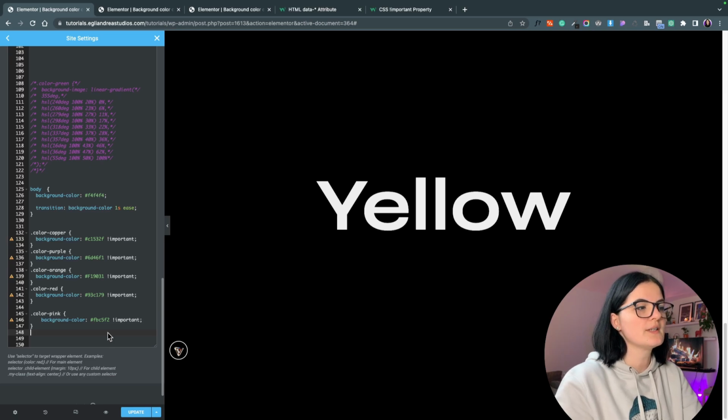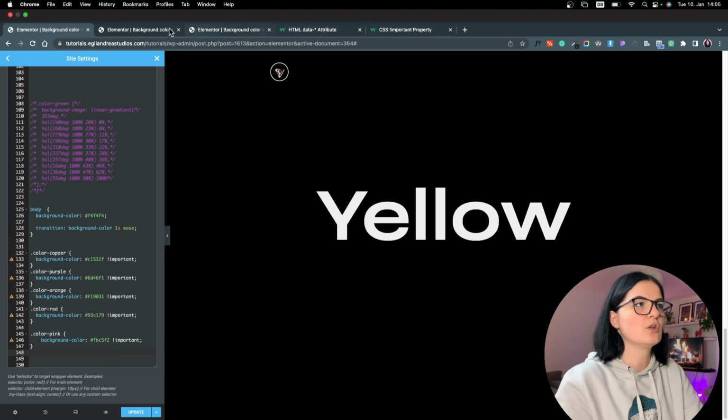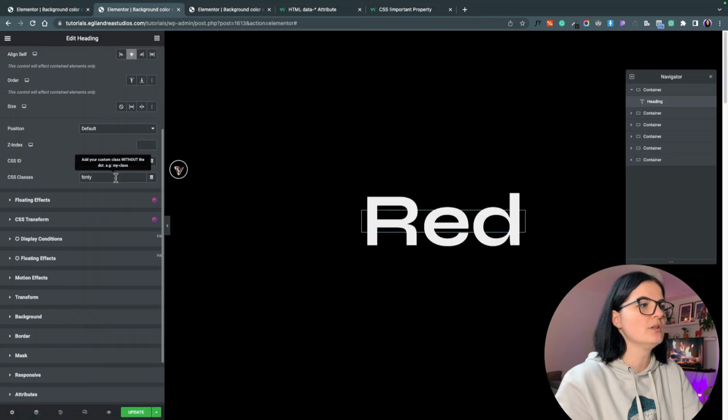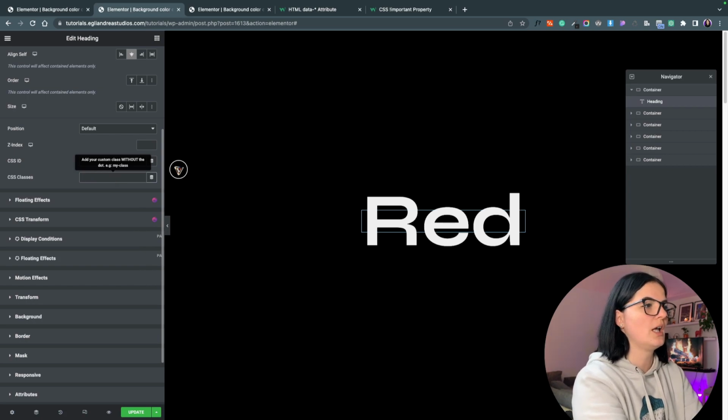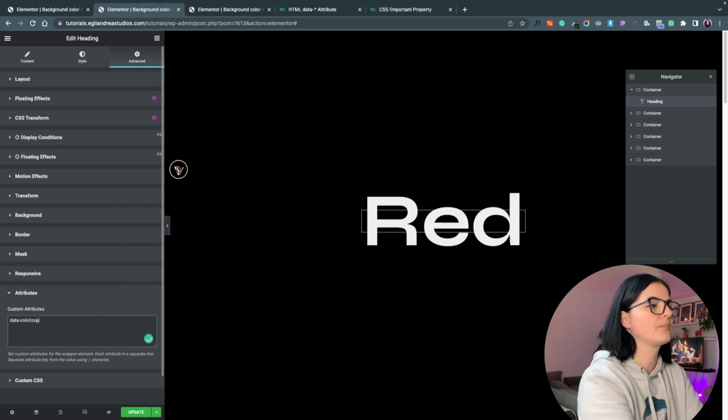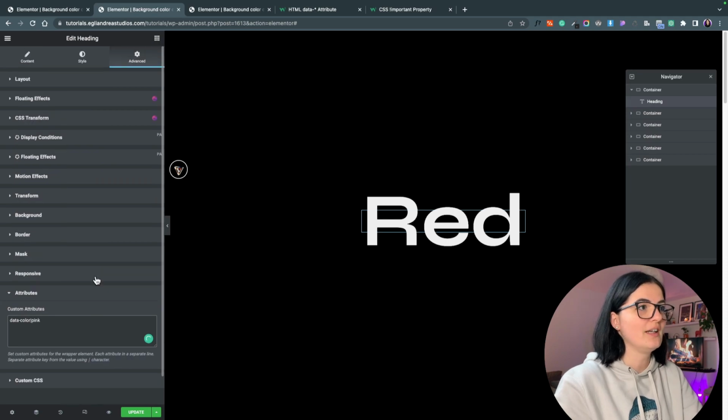Let's go again. Okay, I think I'm missing something. Okay, now it's fine. So what we are going to do is go in the advanced section. We're going to change the class to panel. Make sure to change that if it's not the right one. And I'm going to change data-color to pink. And this should take effect.